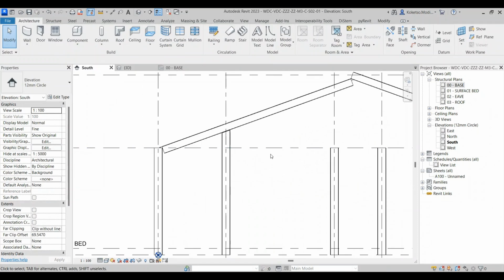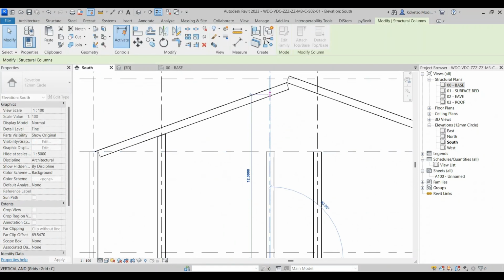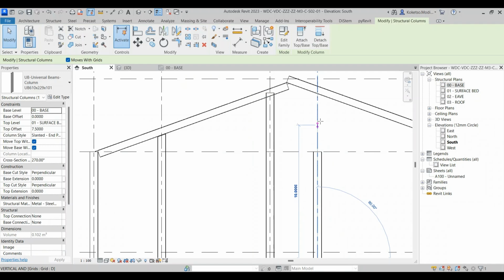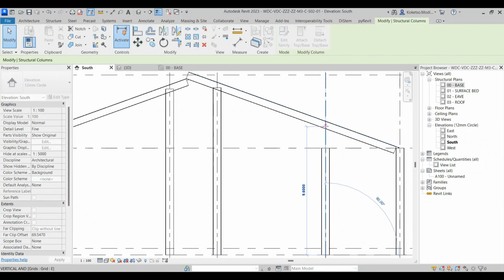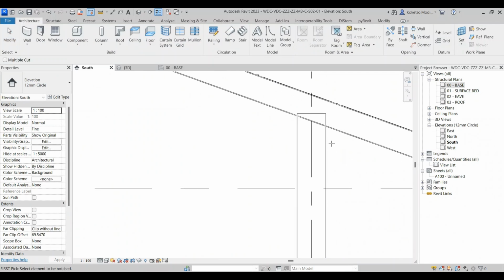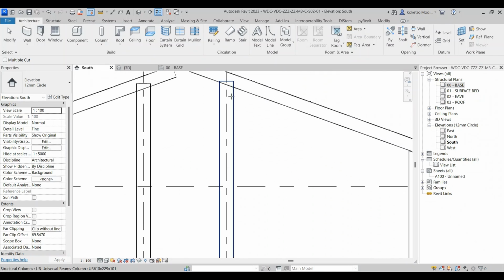So go to the south elevation again, select this column, you're gonna drag it like this, and also this one, you're gonna drag it on top like this, and then this one, you're gonna drag it on top like this. Press CP for cope, press your column first, and then your beam, and then it's gonna be refined like that.